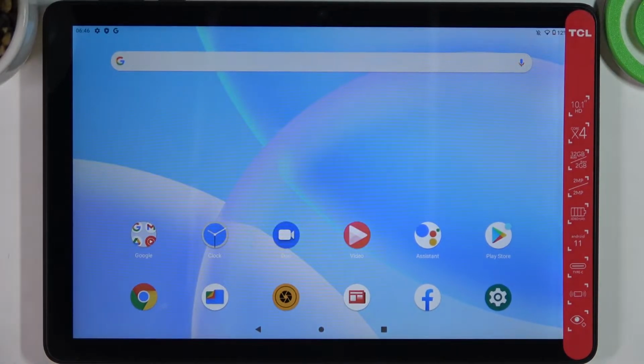Hello, in this video I want to show you how to fix the problem when you want to install Call of Duty Mobile, but you can't seem to find it on your TCL Tab 10L Google Play Store.